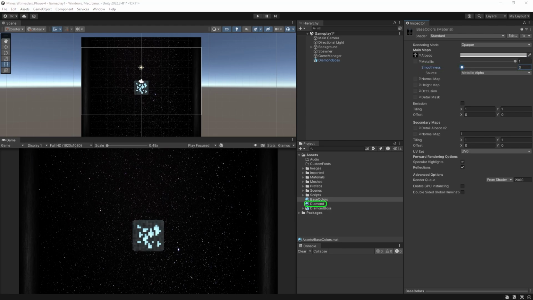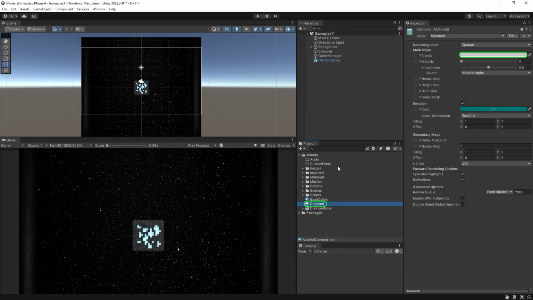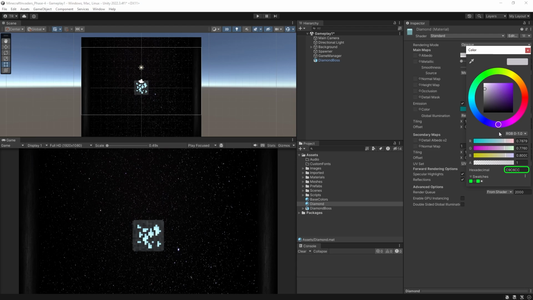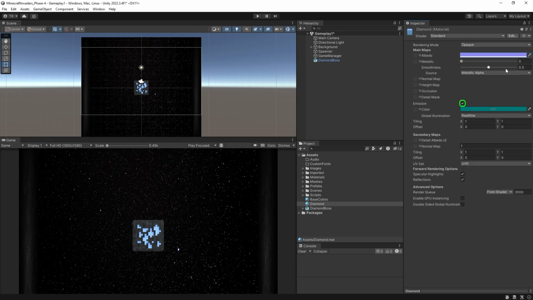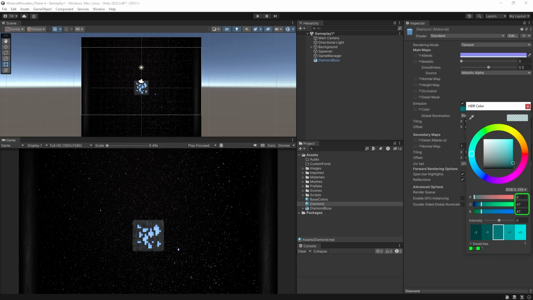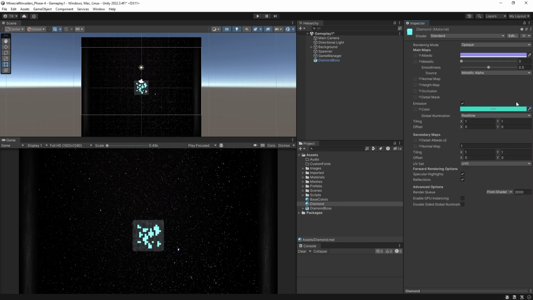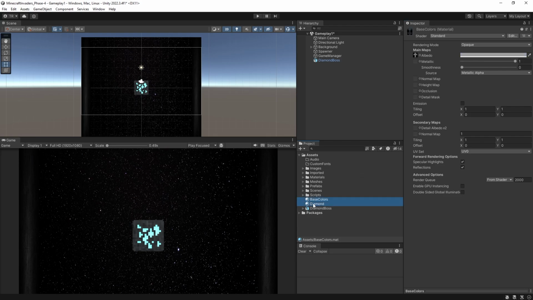Okay, now click on the diamond material and change its albedo color to 90 8C. And let's enable emission and change the color to red 14, green 191, and blue 128. Now, of course, you can use any colors you like, but this is what I'm using for the diamond. It looks kind of diamondy. Alright, now you can drag the two materials into your materials folder and drag the diamond boss mesh into the meshes folder.